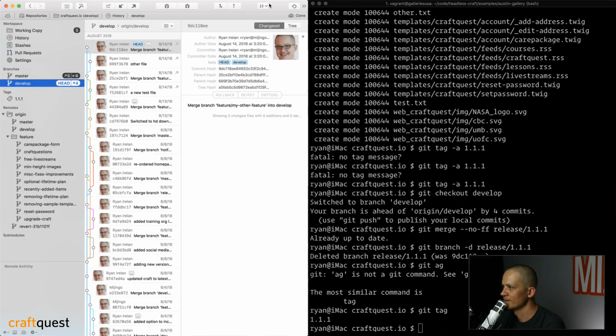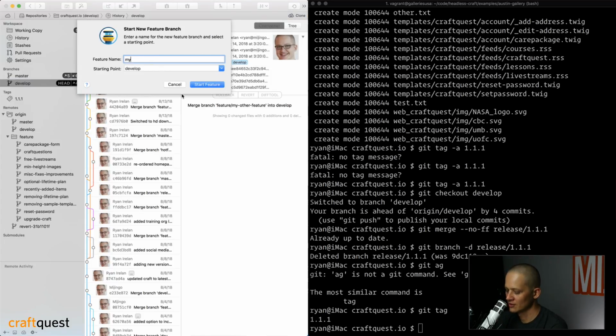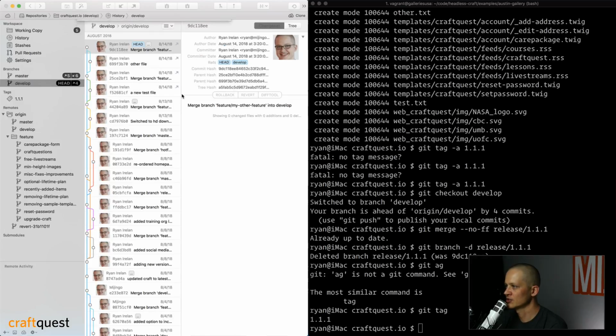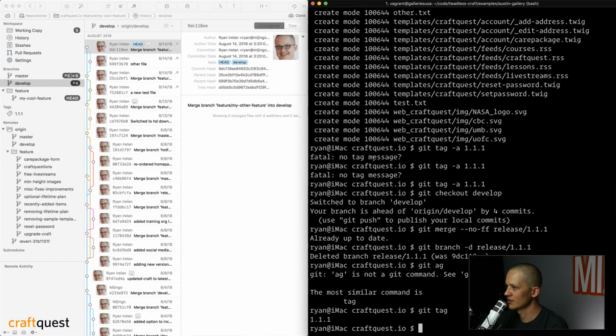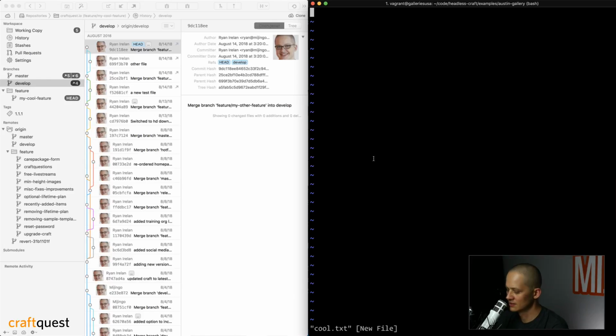So in the Tower application, I think this is a much nicer setup. So if I say, let's say, start a feature, my cool feature, and we can go into here and do vim cool.txt.